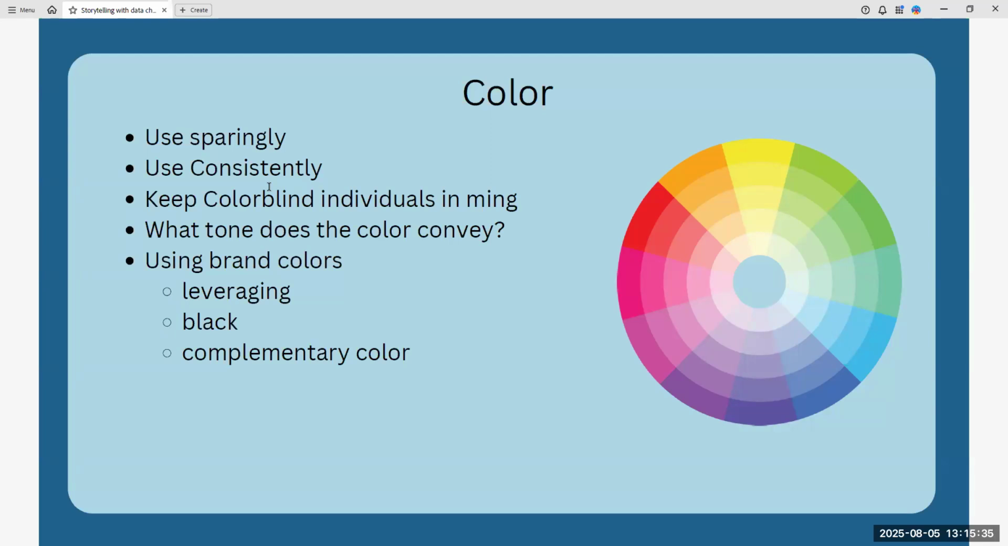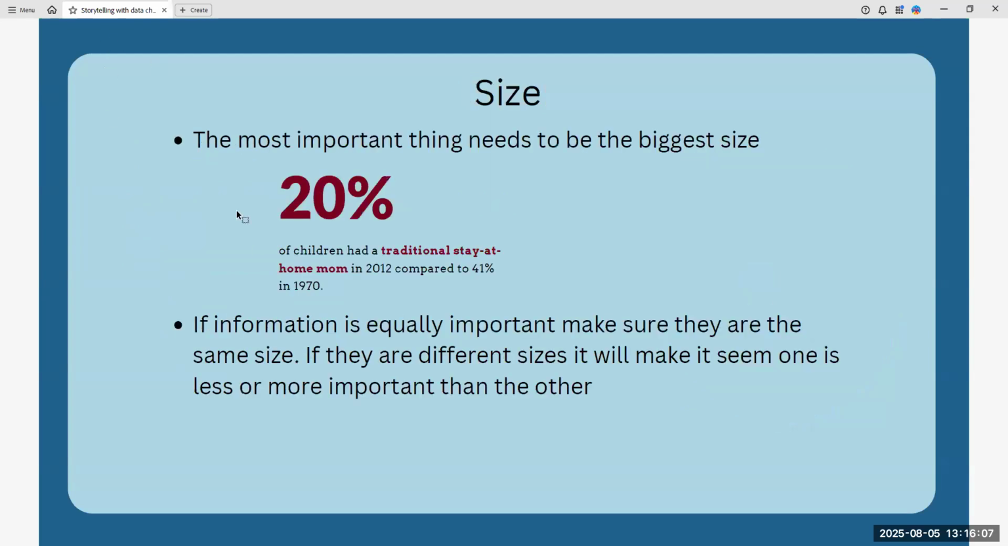And then don't ever underestimate black. Black is a great color to use. And if you have things that are gray, black stands out really well. And also use complementary colors, and this allows you to have a little bit more color choice than using like one or two colors.